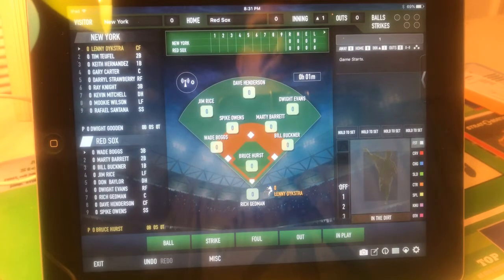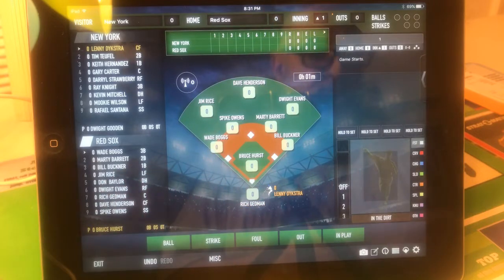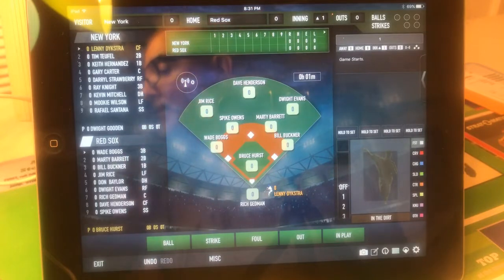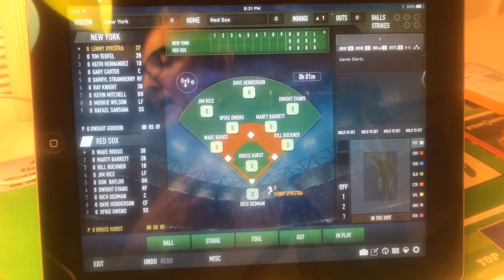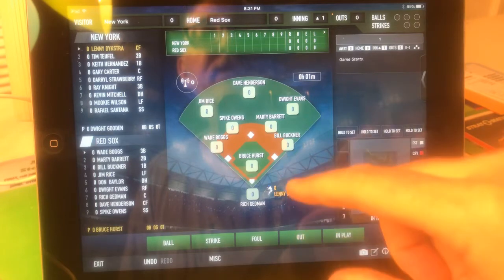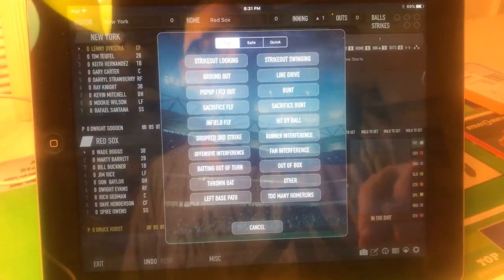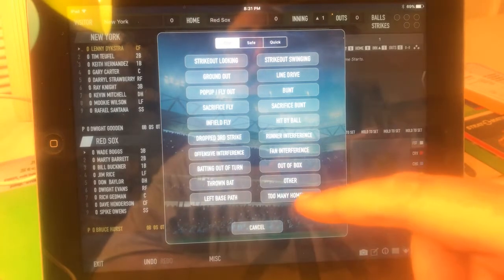And it's Lenny Dykstra at the plate. You can see it right there. So I pull out Dykstra, and let's see. It's going to be a pop-up to the right side. Bill Buckner calls for it. So you hit out, as you saw me do that just now.